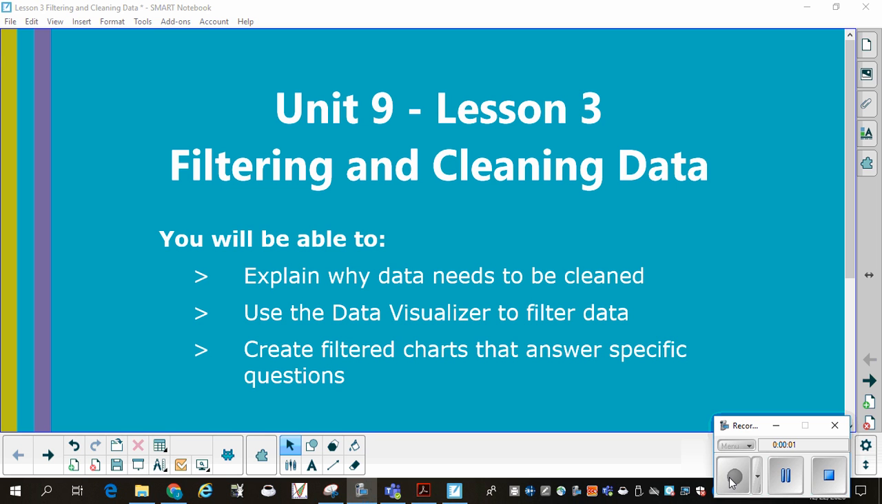Unit 9, Lesson 3, Filtering and Cleaning Data. At the conclusion, you will be able to explain why data needs to be cleaned, use the data visualizer to filter data, and create filtered charts that answer specific questions.